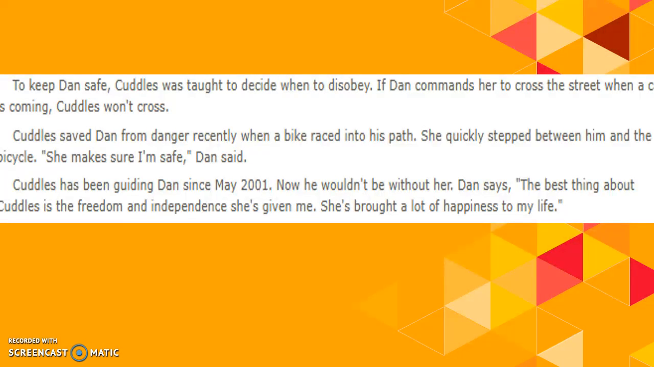To keep Dan safe, Cuddles was taught to decide when to obey. If Dan commands her to cross the street when a car is coming, Cuddles won't cross. Cuddles saved Dan from danger recently when a bike raced into his path. She quickly stepped between him and the bicycle. "She makes sure I'm safe," Dan says.